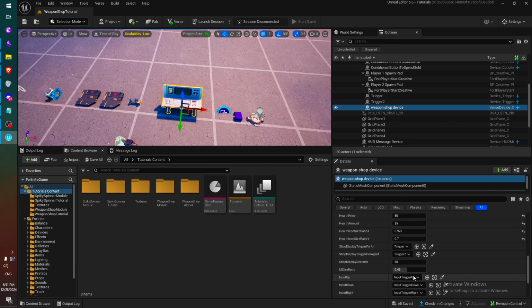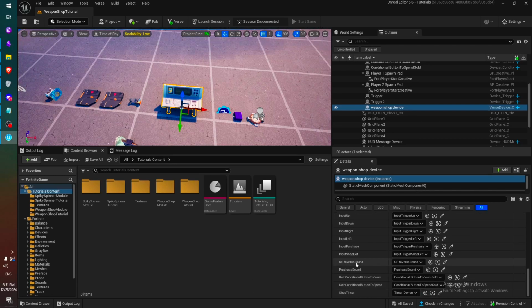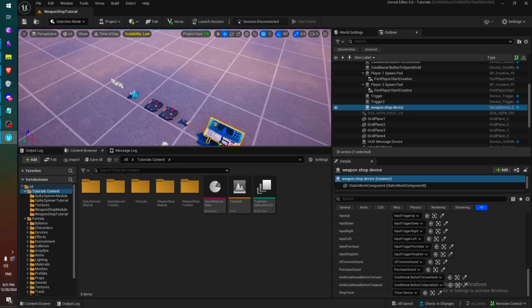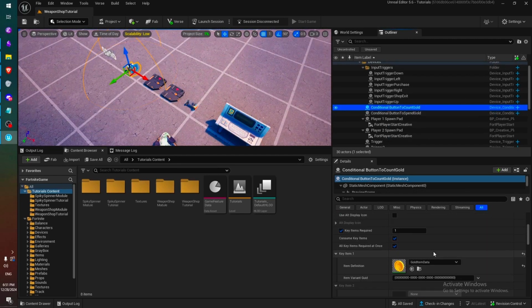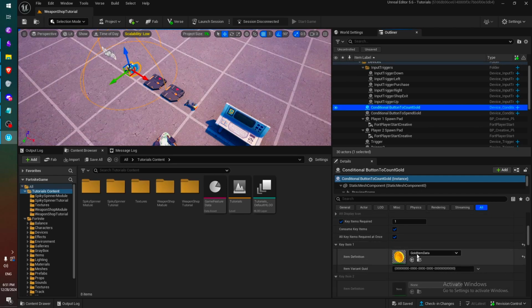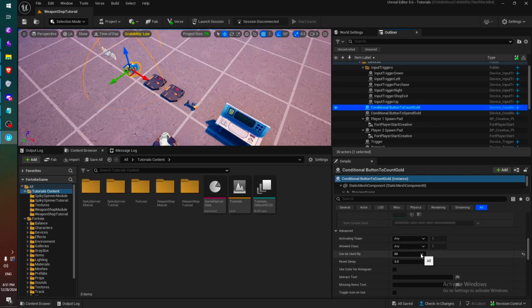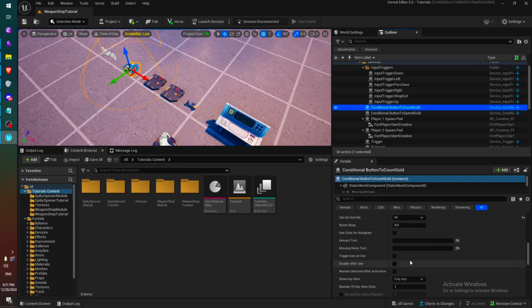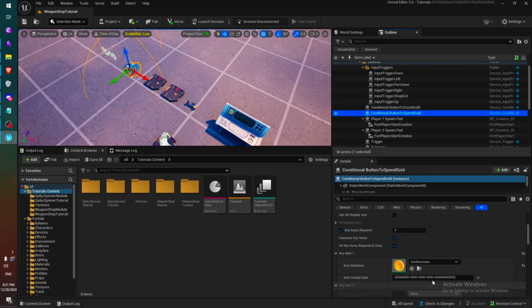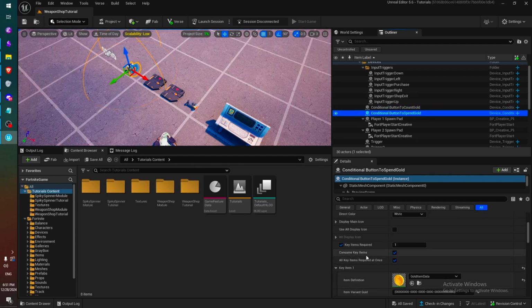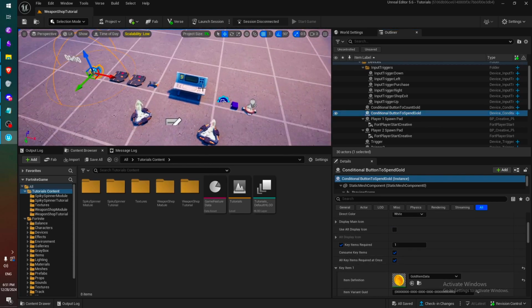All right. So then we have the sounds, the traverse sound, the purchase sound, and then the conditional buttons, the conditional button to count gold. So key items required is 1. There's just one item, and it's gold. And then it can be used by anyone. That's important. And the same thing with the spend. Same configurations, right?